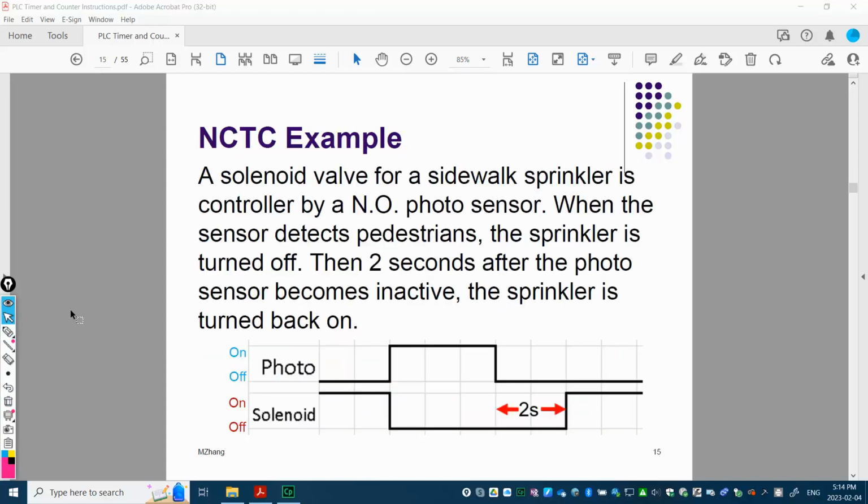Then let's look at the example. This example is sometimes really hard to find. So let's look at it over here. NCTC, from what I can think of in everyday life, is a sidewalk sprinkler. The output will be a solenoid valve. The valve controls the sprinkler. When the solenoid turns on, the water comes out.